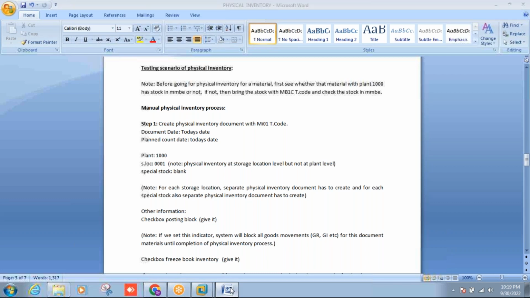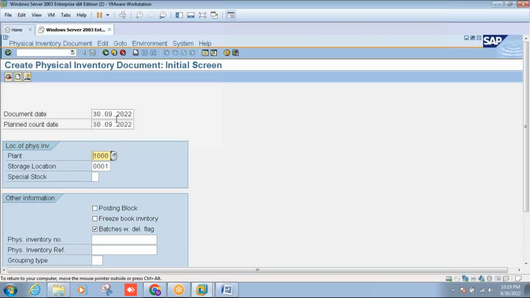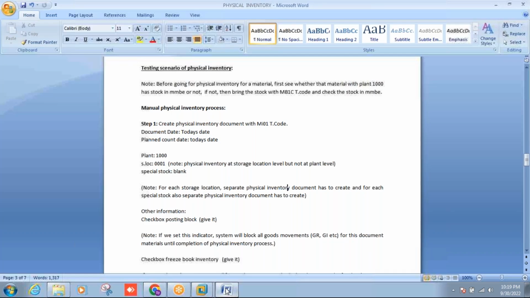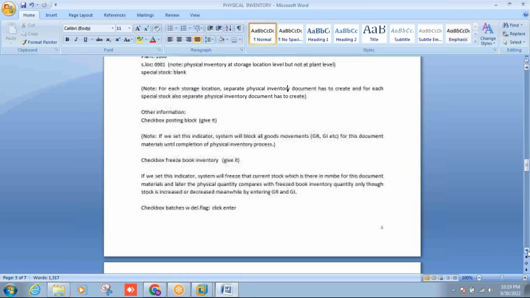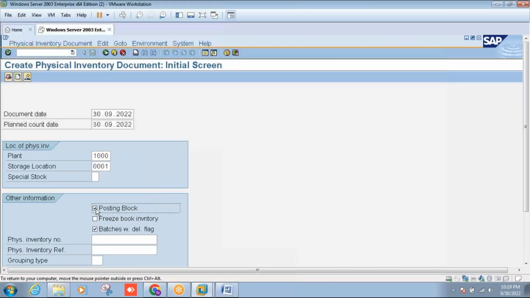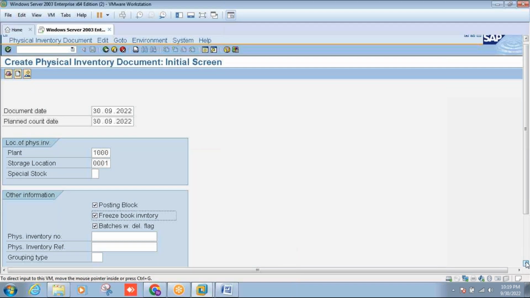So here I'm going to MI01 and you give all this information, like today's document date and planned count date, I'm going to count from today onwards, right? And the plant and storage location, and if any special stock is there, you can enter it, okay? And other information: the checkbox posting block, we need to select, and the checkbox freeze book inventory, and the batches with delivery flag checkbox. We need to select all this. So I'm selecting these checkboxes and the batches with delivery flag. This is all I've selected.